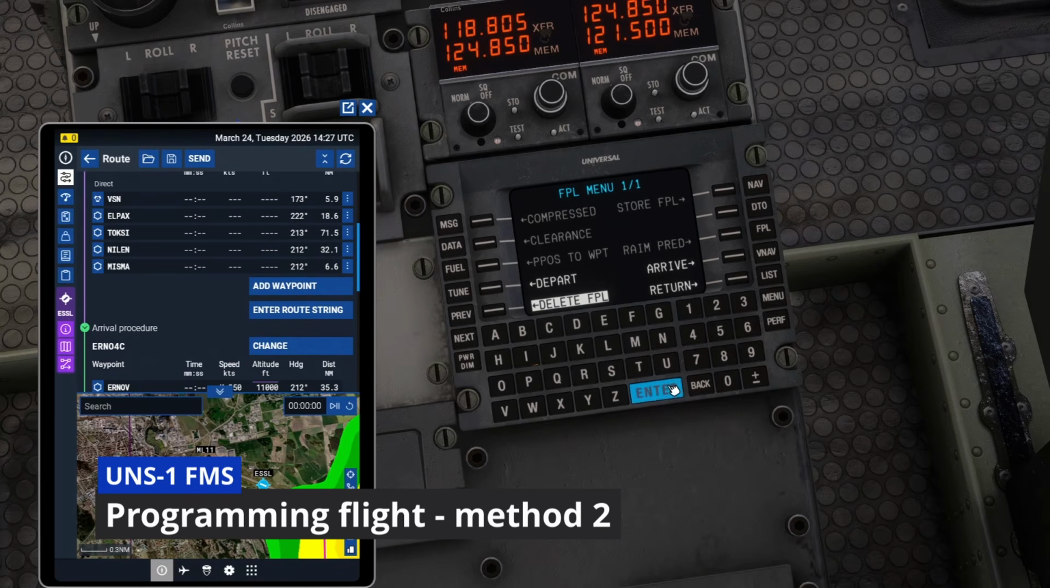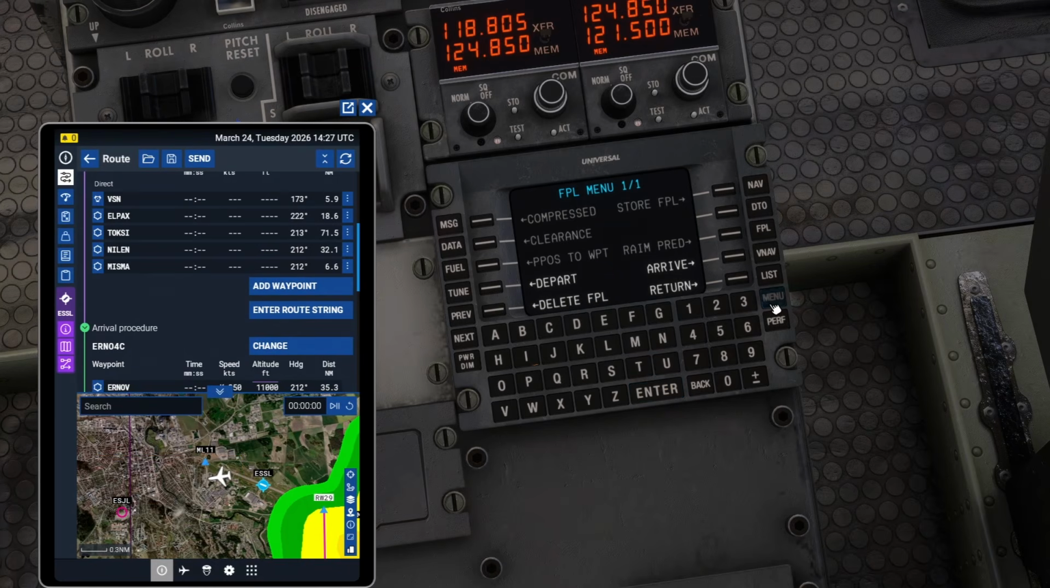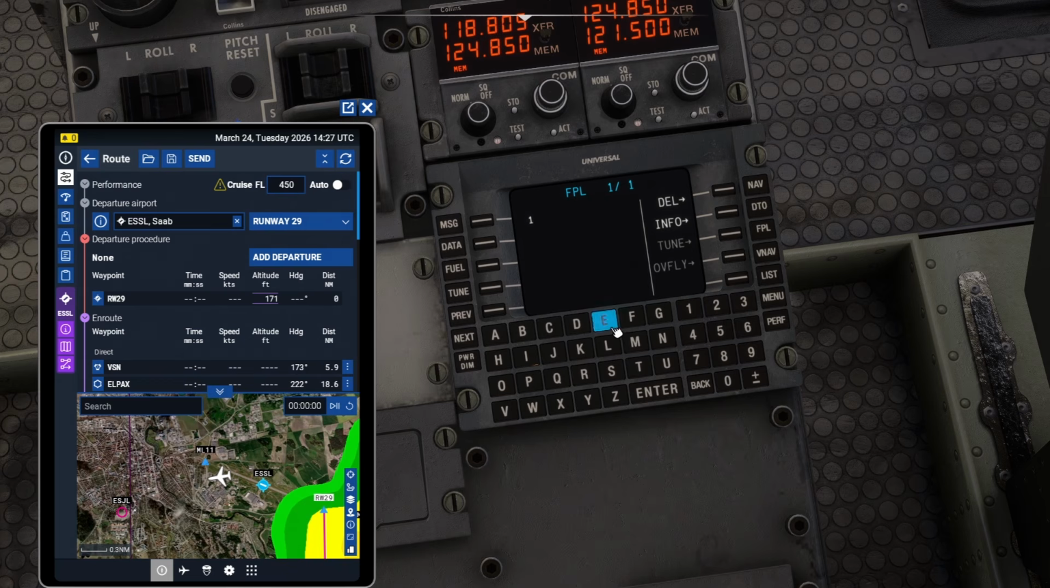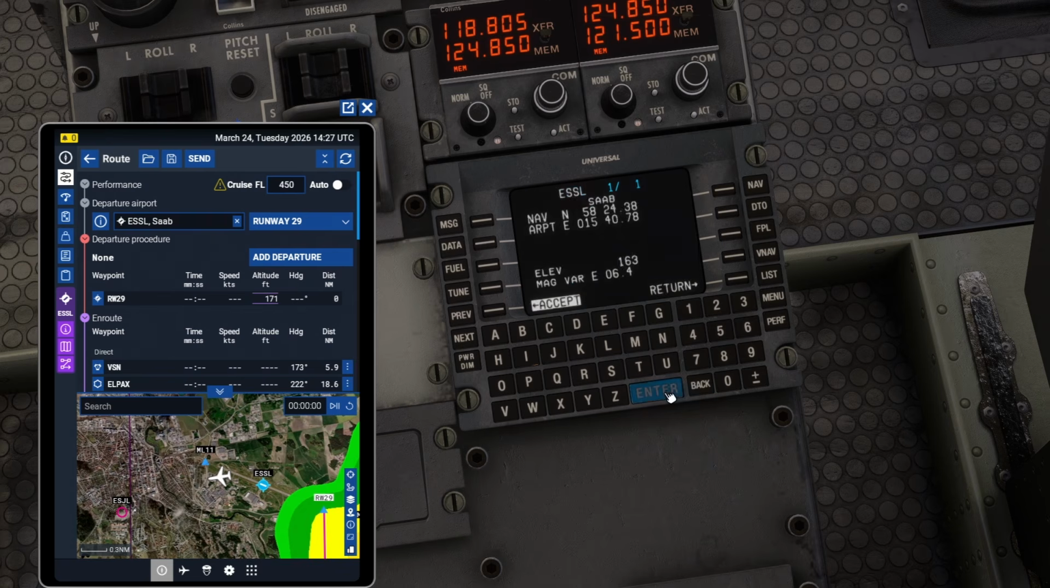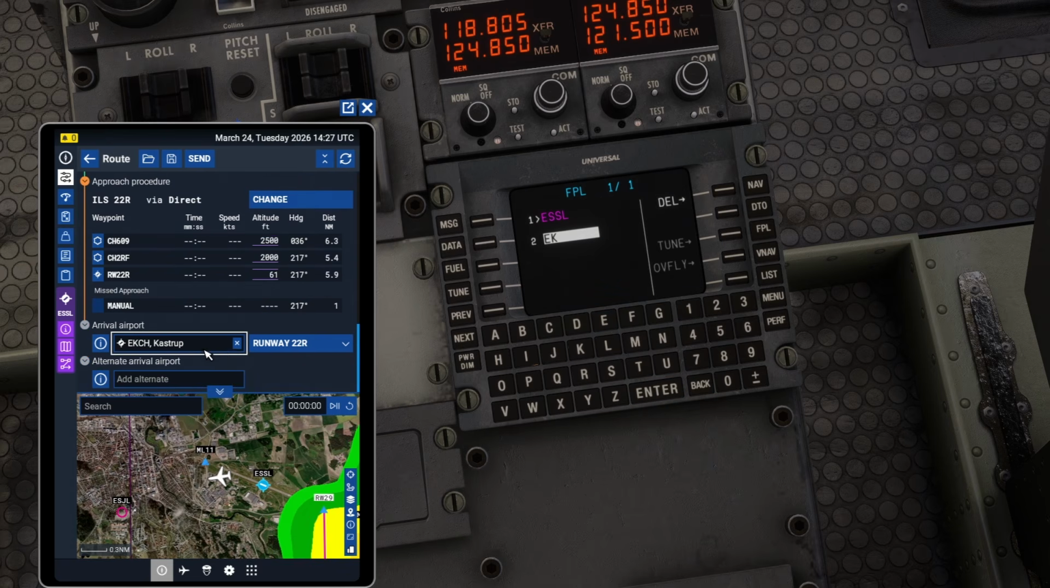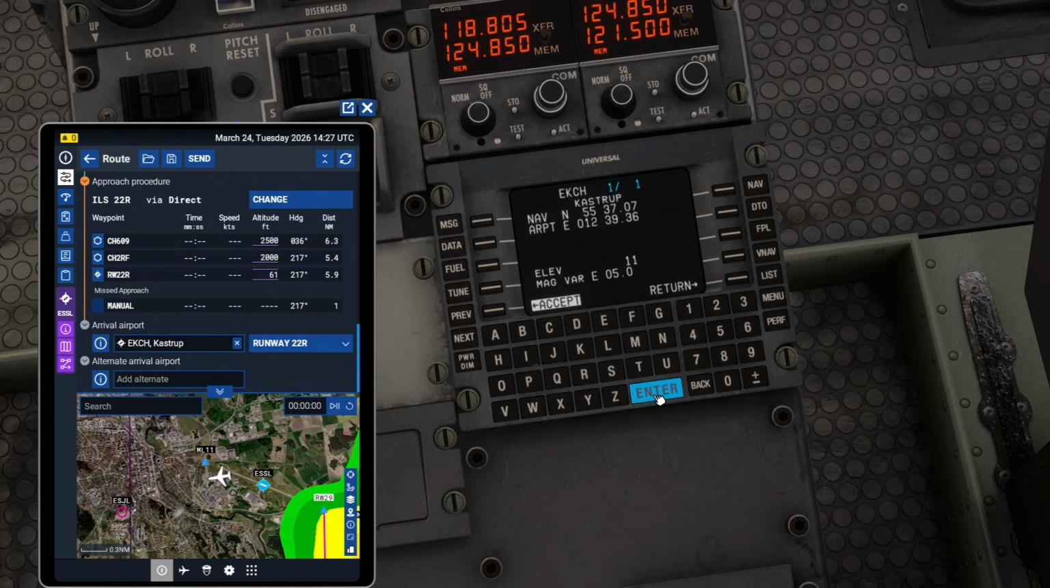Now let's show you the second way to program the flight. Yes, there is a second way. And this way might be a little bit weird to you, but it works. So what we're gonna do is we're gonna add the airport. We're gonna say number 1, Echo Sierra Lima, and then hit enter twice. And then say Echo Kilo Charlie Hotel, I think it was. Yes. And then hit enter twice.